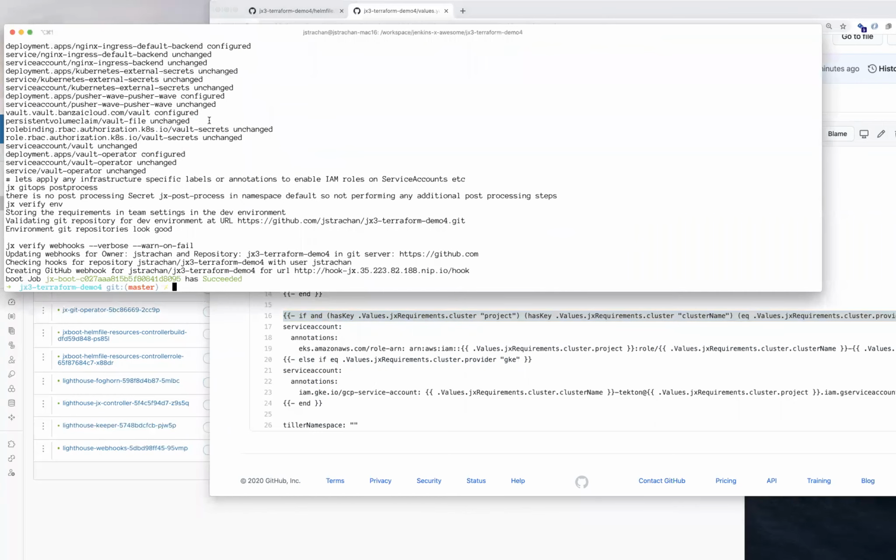And we've just finished. That's awesome. So that wasn't too bad. It was a few minutes. We've now booted. The boot job is completed, and everything is looking great, which is awesome.